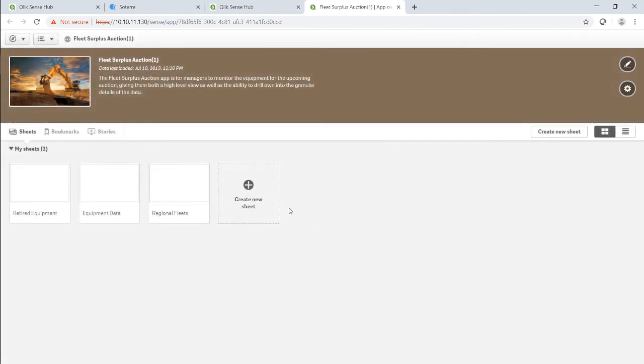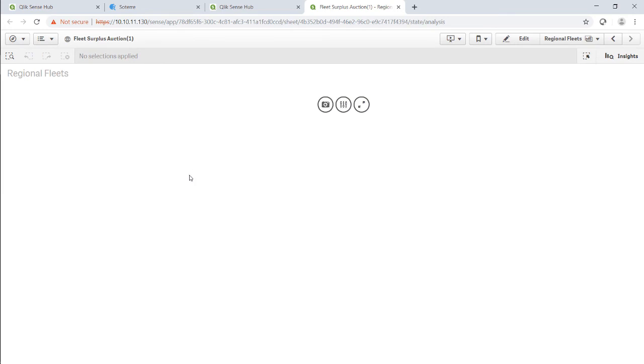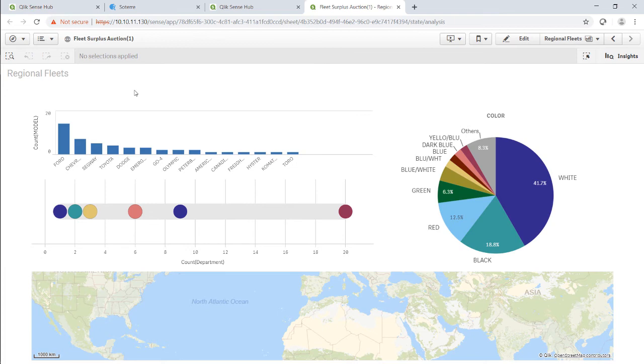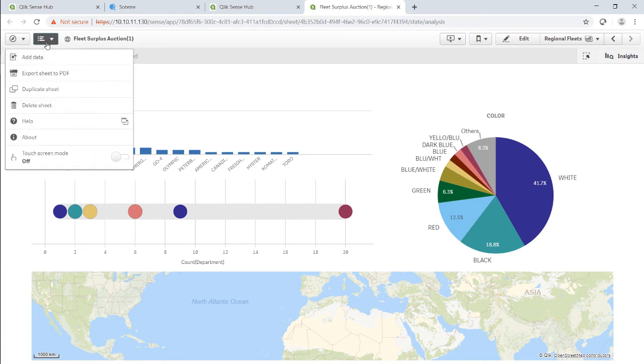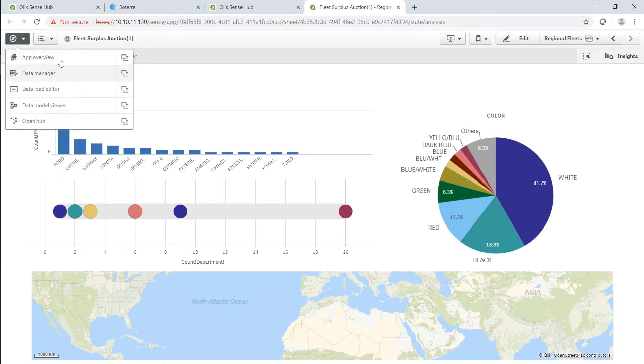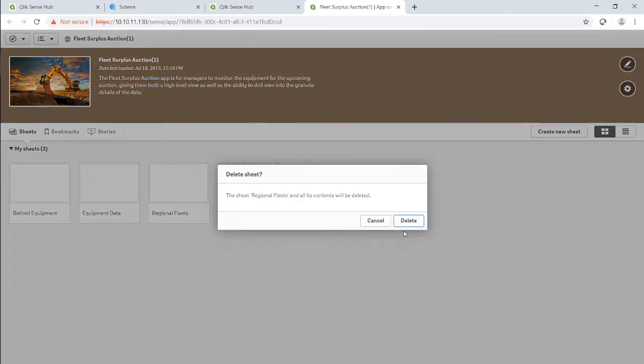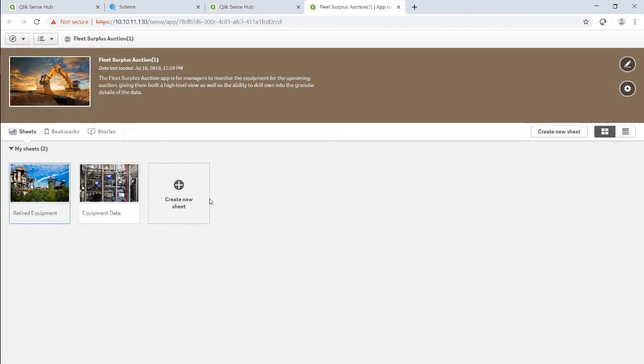So I'm going to open this app up. We're going to delete a sheet here, and so I'll just open up this last regional fleet sheet. Okay, and so this is the sheet that we're going to delete. And let me go back to the app overview. So we're going to delete this sheet off.